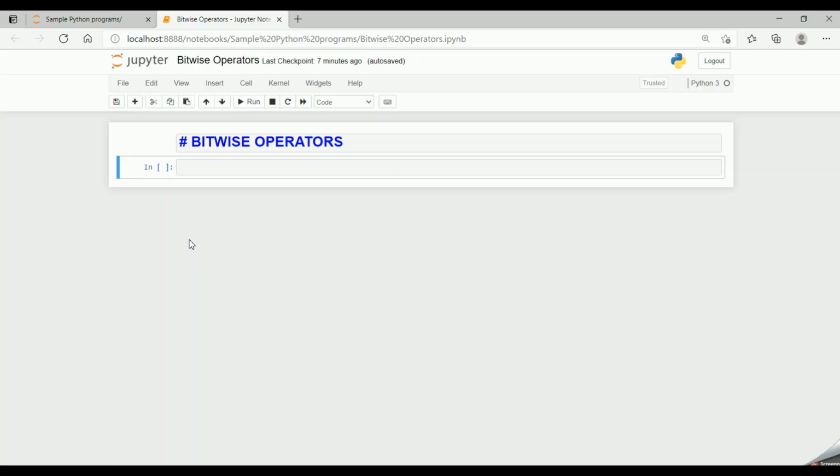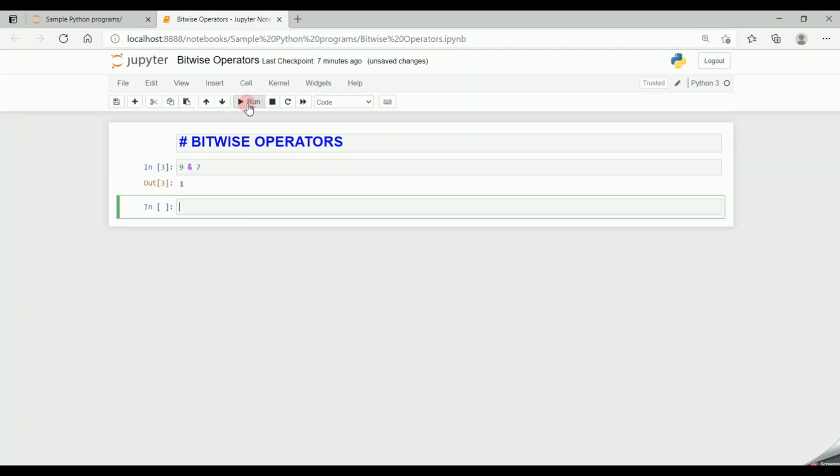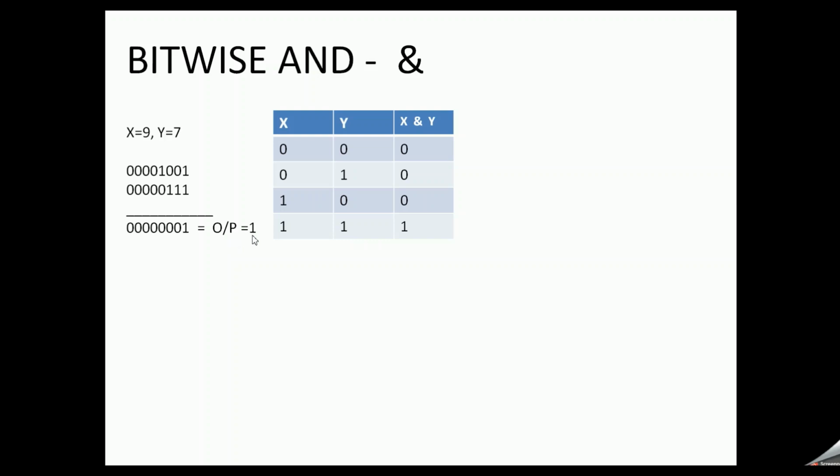So now quickly let's move on to the Jupyter Notebook. If I say 9 ampersand 7, and if I run my code, I get the output as 1, which is the same as what we got while solving this particular problem. Firstly, we have to convert it into bits, do the AND operation on the individual bits, and then finally we have to see the output. This is how bitwise AND works in Python.